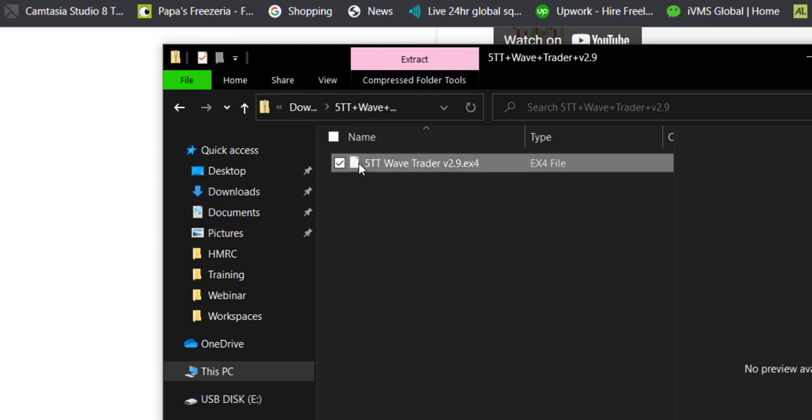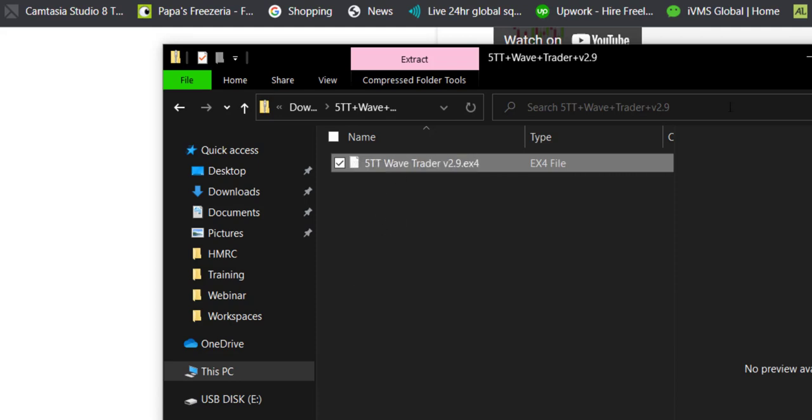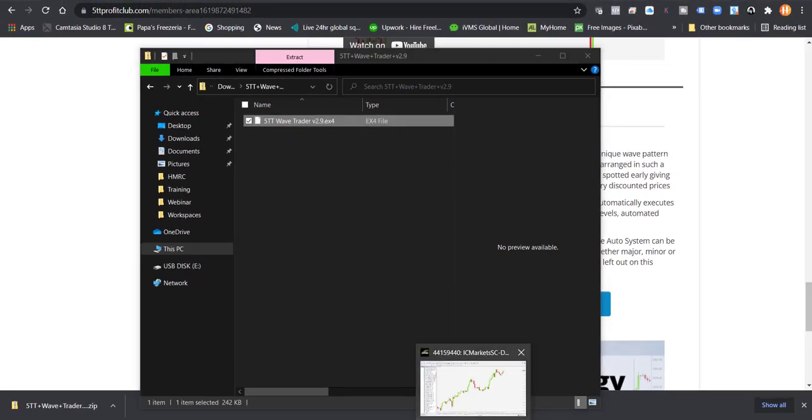You cannot copy the zip folder onto your MetaTrader 4 platform. So you must open it and then take this file, the .ex4 file. If I right click on it and say copy, I've copied it now, and I need to go to my MetaTrader 4 platform.